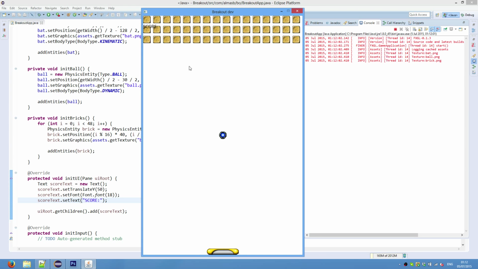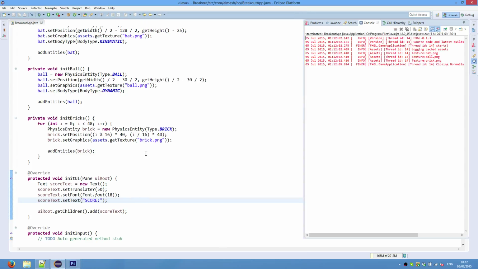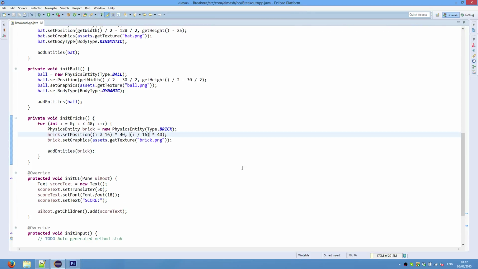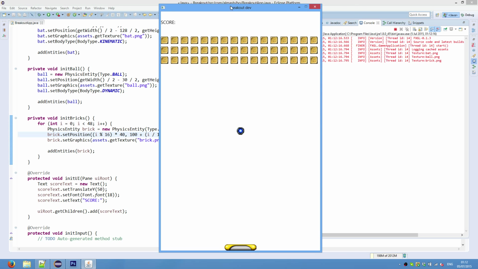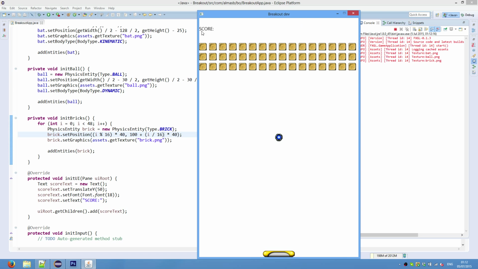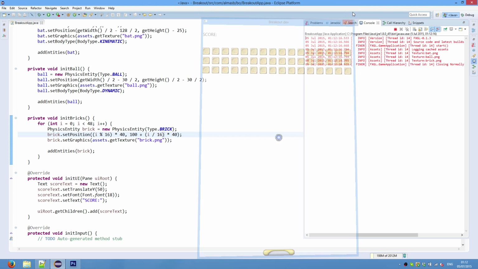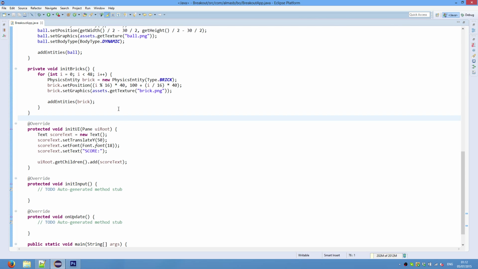We'll probably need to move bricks down a little bit. So if we start at 100, yeah, that's great. So this is where the score will be. Of course, you can change the whole thing and design a much better level.